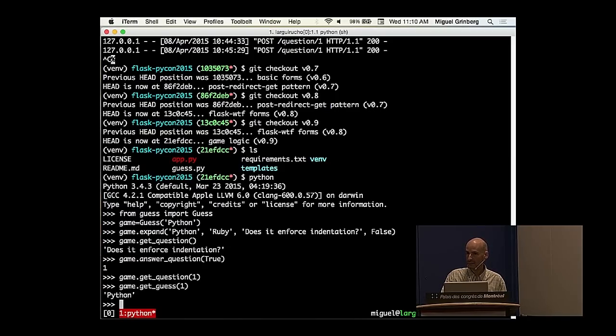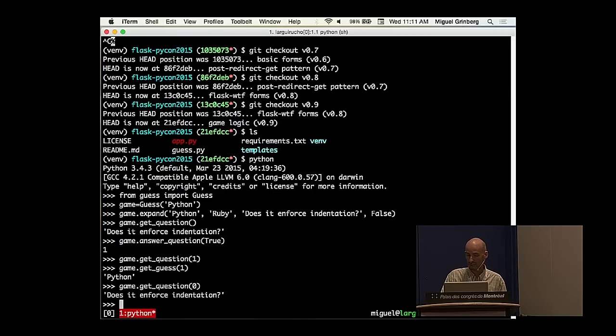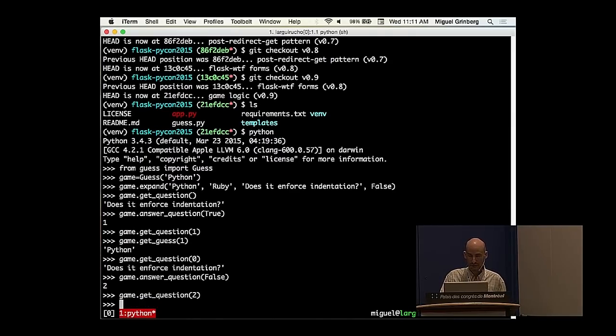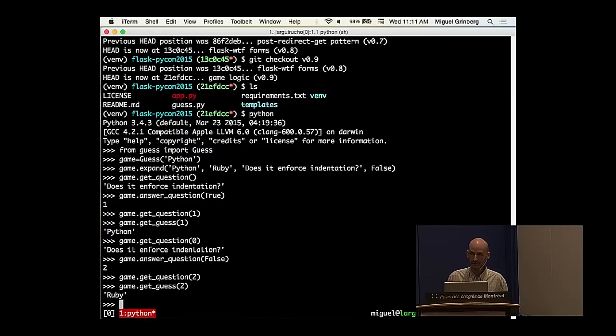Does that make sense? It's basically, when I do this, really, this is a default for 0. So we have one question, and depending on the answer, so if I say answer question false, it's going to give me a different ID. And when I do say get question for 2, still doesn't have any more questions. And sorry, the guess is Ruby. So basically, this is a little engine that we can use to drive the game.